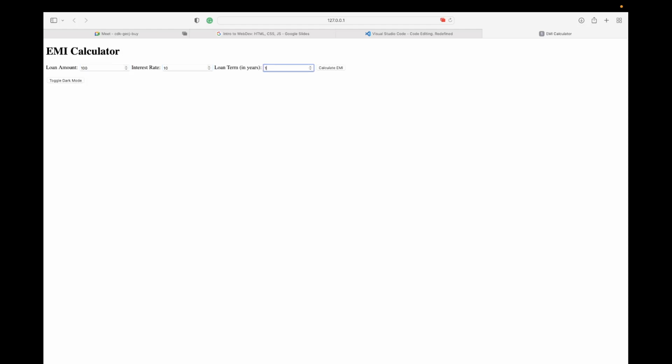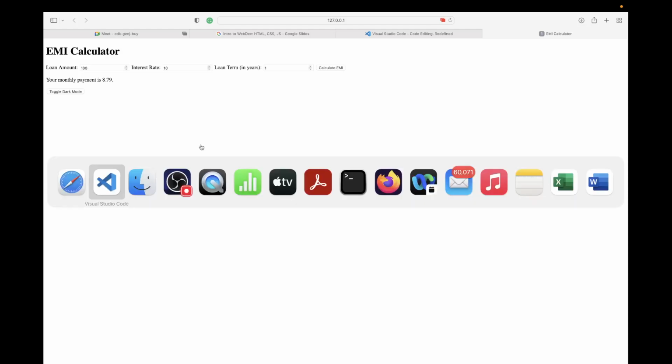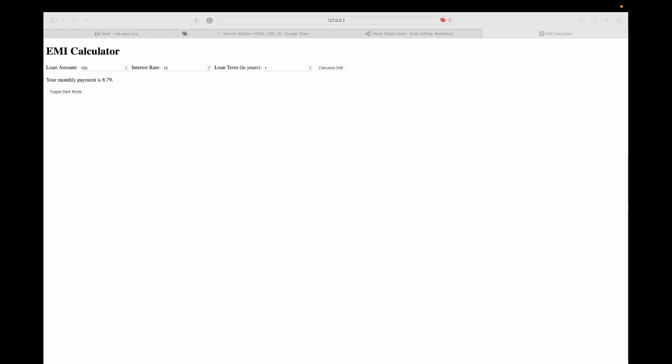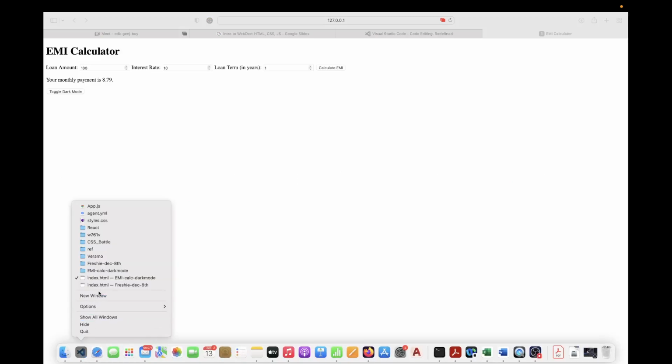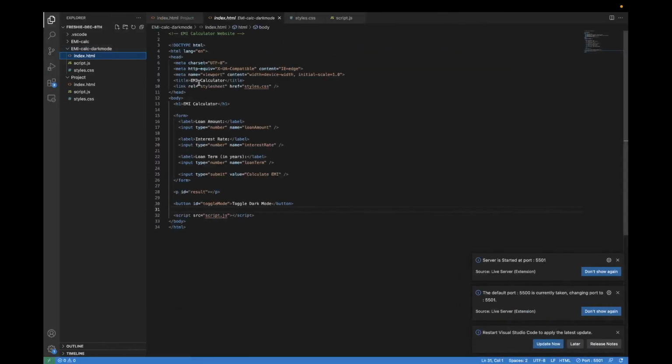You have the interest, you have the loan years, and you calculate the EMI, and you get your monthly payments. And to add another feature, which is to toggle between light and dark modes. That is the primary idea. So you realize that this basically covers a significant amount of what we've done so far, right? So let's begin.